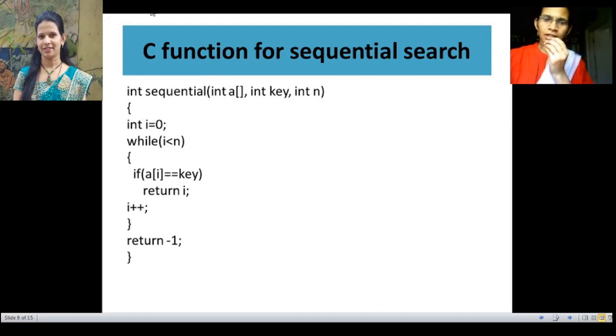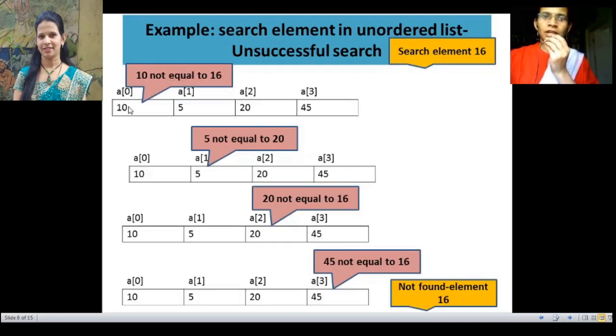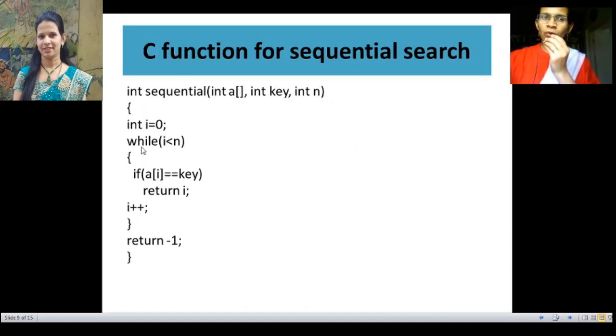Next, let's see the C function for sequential search. When we are searching, this is our array, this is our key, and n is the number of elements inside the array. See, here is the array, this is our key element, and the number of elements is 1, 2, 3, 4. Okay, so n is 4.